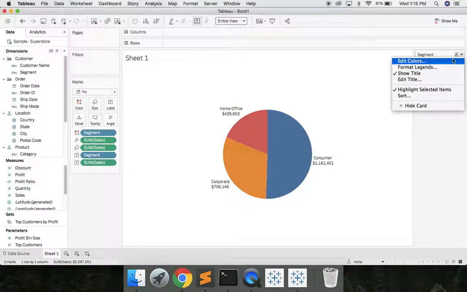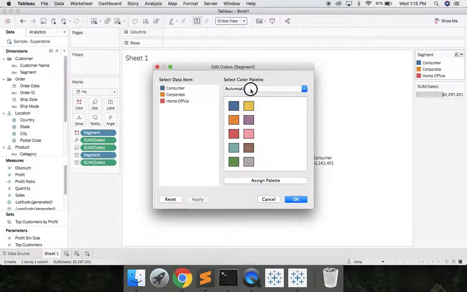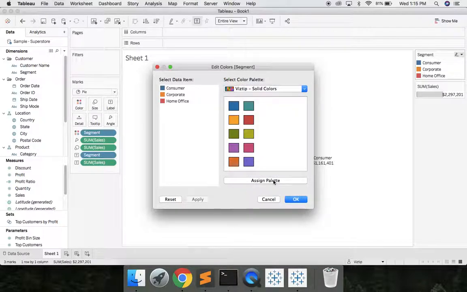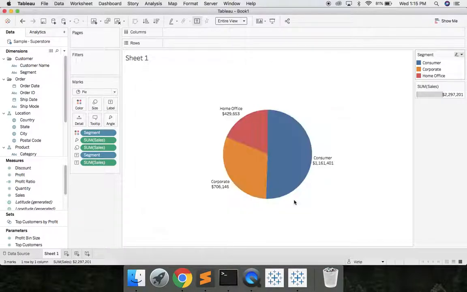And now, if we go to Edit Colors, select your color palette, you'll now see that we have the VizTip Solid Colors and the VizTip Dark Light Pairs. So we can give that a click. I can assign the palette, hit OK, and there you have it. Hope you enjoyed today's quick tutorial on adding custom color palettes to Tableau.